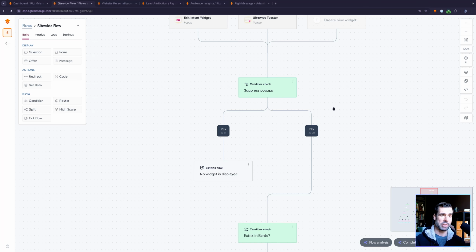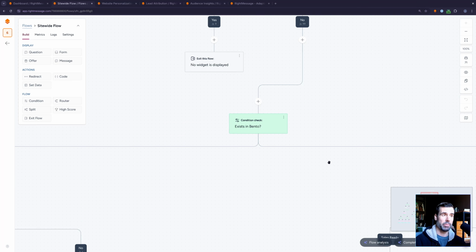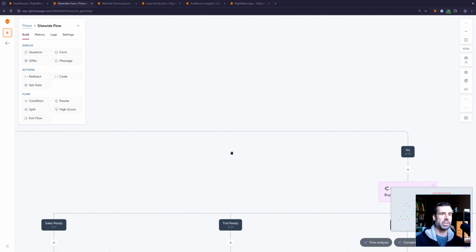Right at the top of the flow, we're saying, if they're on any of these pages we don't want to show anything on, leave. The next thing we're doing is checking, do they exist in Bento? Yes or no? I'll show you the yes path in a second, but we'll start with the no path, which means they're anonymous, they're not on our email list, they're not in our CRM.